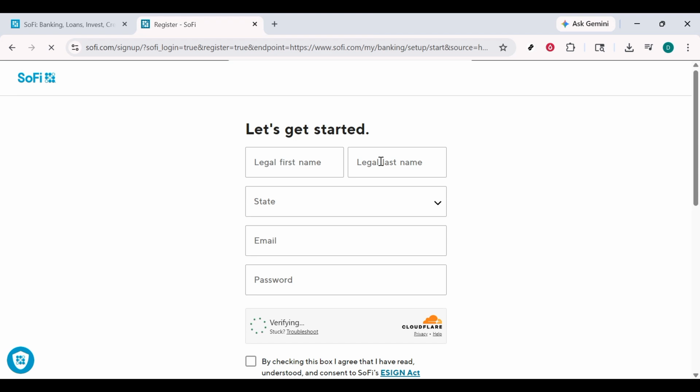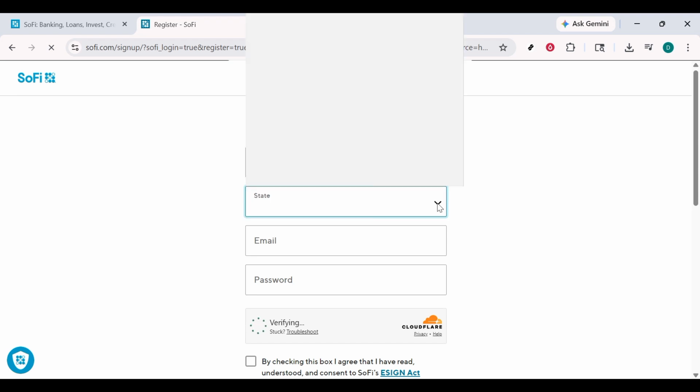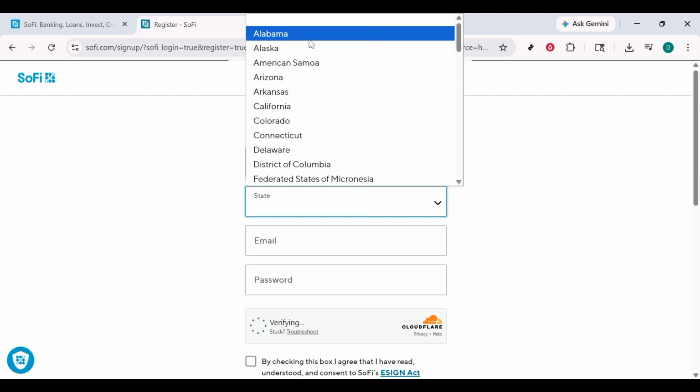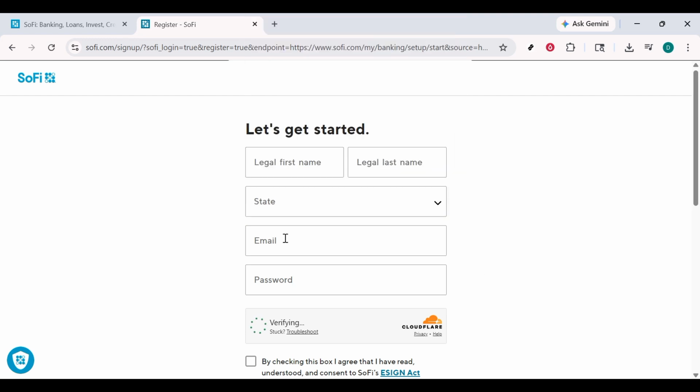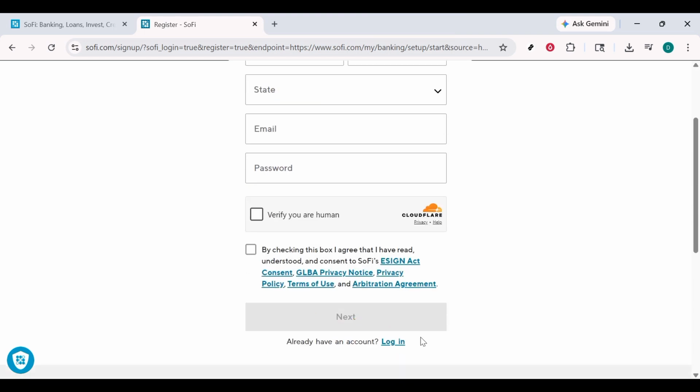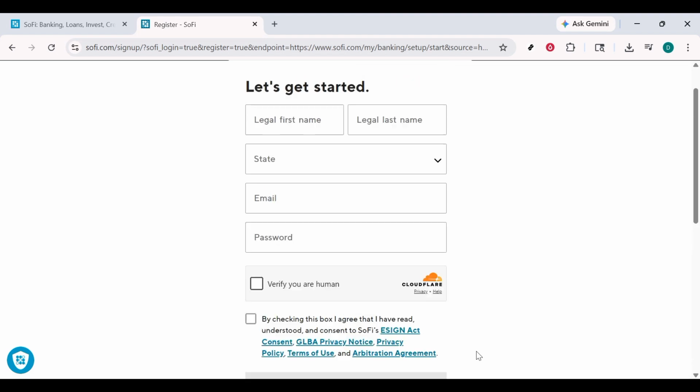Now that you've clicked Get Started, it's time to enter your personal details. You'll need to fill out your full name, address, date of birth, and social security number. It's important to ensure all the information you provide is accurate and up to date, as this will help avoid any potential issues down the line.